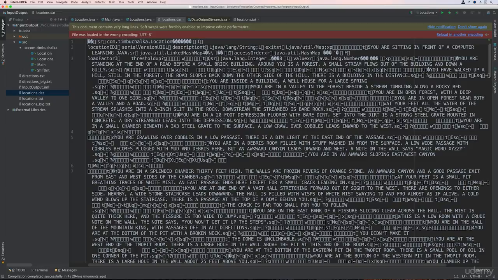Now you can see here that it's less human readable than it was before. And in fact, we're getting this error here that IntelliJ is telling us that the document contains very long lines and soft wraps were forcibly enabled to improve editor performance. And also a note here about the wrong encoding. But that's actually fine because a file containing serialized objects is meant to be read by a Java application and not by a human or an IDE for that matter. Now we'll notice that right at the top of the file here, you can see that the package name's there.